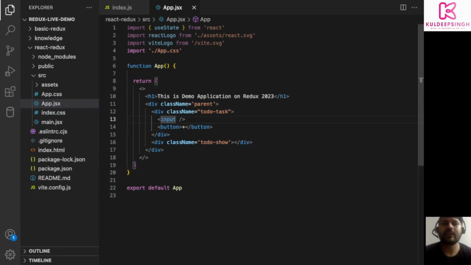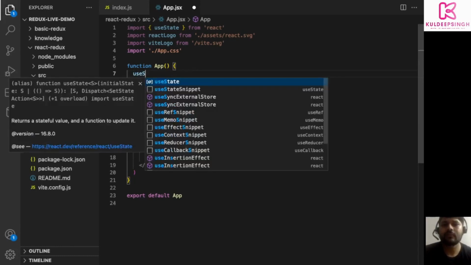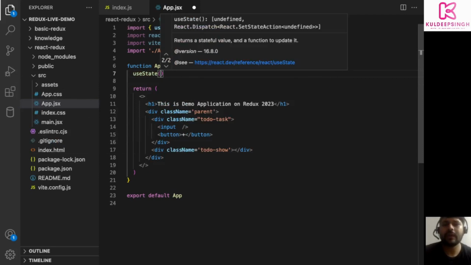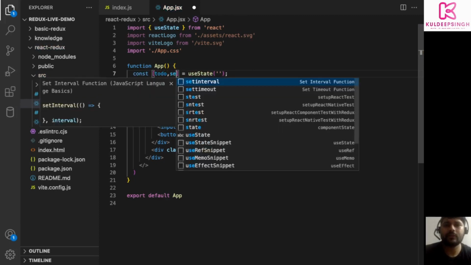So friends, when I need to get this input data, I need to actually have a state variable here. So I simply go and write my state. So I need to write useState here. The useState, by default, I want to make it empty as a value. So that useState returns me an array. So I will write const. I will write two things here. I can write my todo and I can write my setTodo.